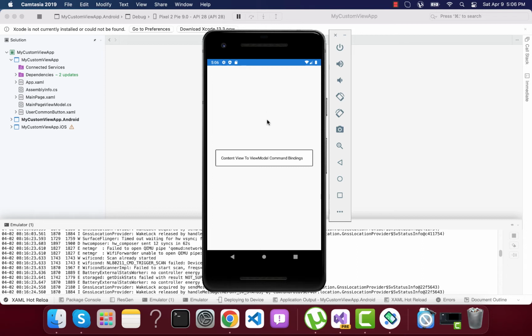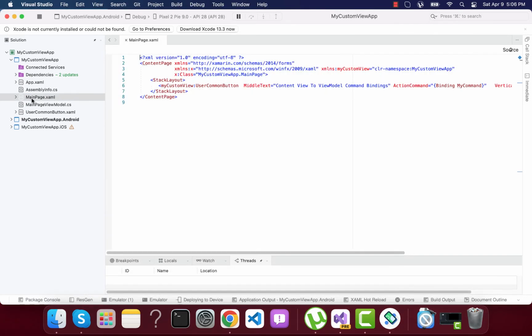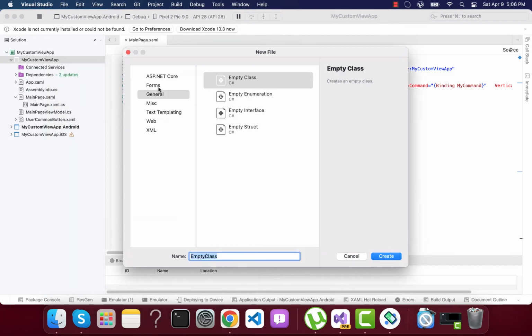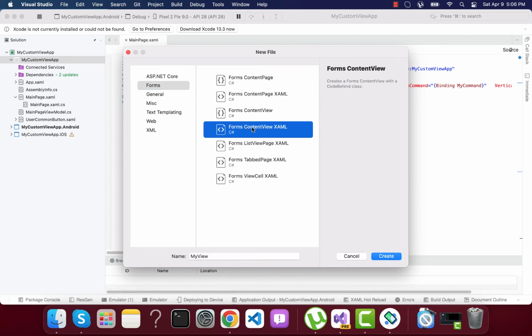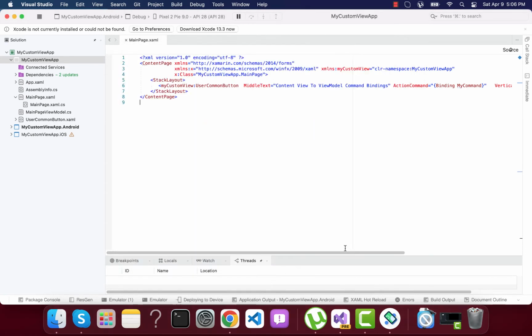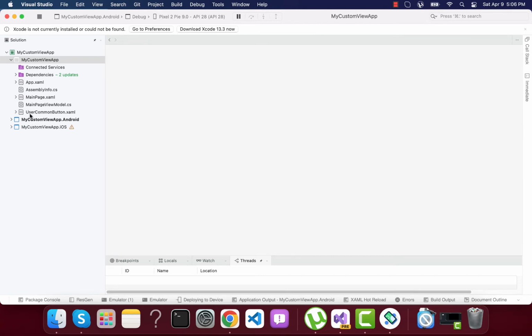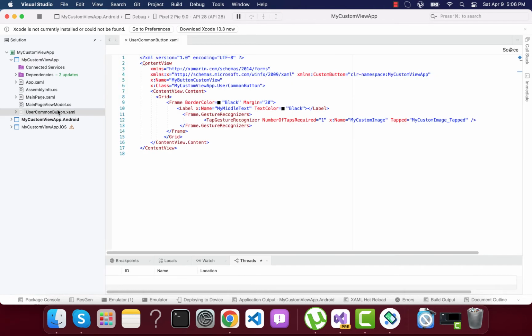So let's get started. Here we have already discussed this frame, which gets individually bound to the view model. In order to do that, at first we are going to create our custom view, and to make that we are going to create a content view. So we need to add a new file and then get a content view, that is a XAML, and then we'll just create that. Here I won't be going to the main page; we'll be discussing it later. So now let us suppose this is our user common button.xaml as a content view.